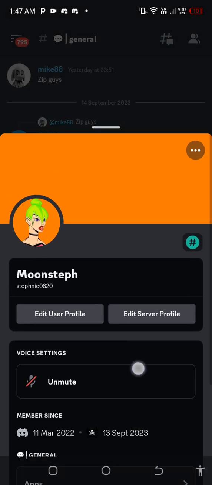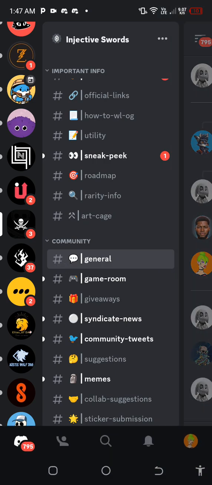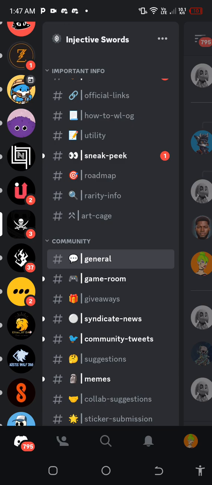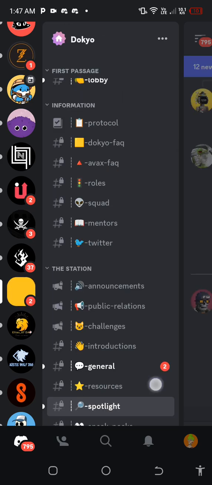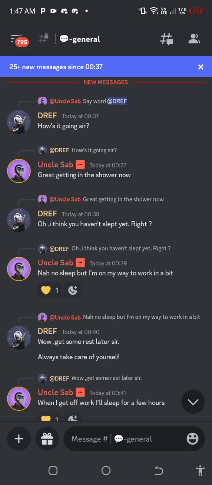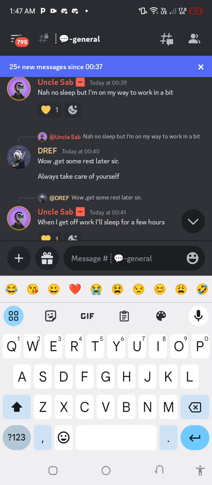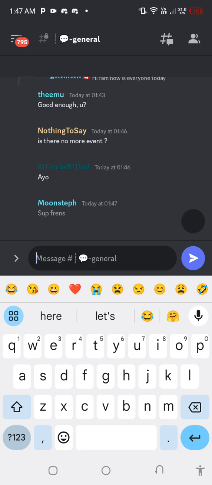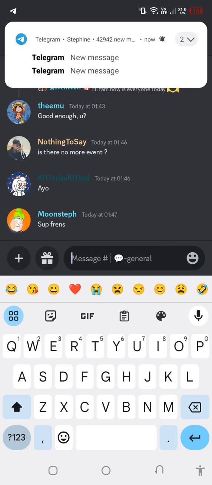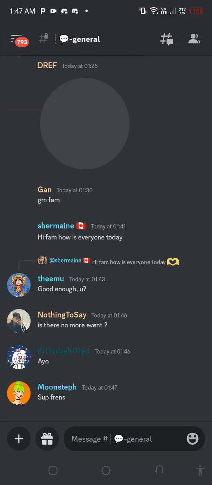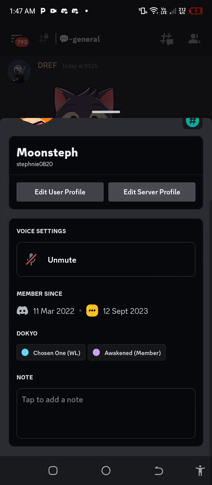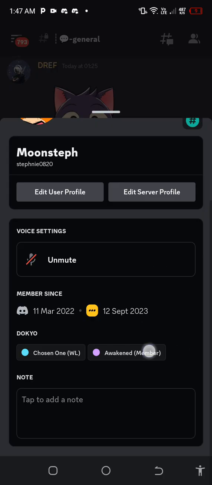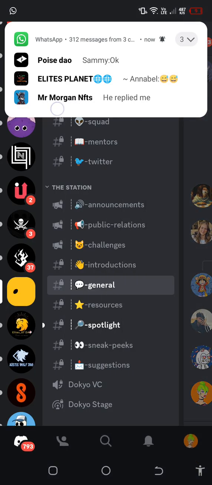This is it. This is Injective Warrior. So if you want to check if you are given whitelist, when you enter that server, like I want to check for Docu, I enter that server, I go to general. You have to click on a friend so that you can click on your profile. Then you click on your profile here. When you click on it, you can see your roles here. As you can see my roles. Choosing one whitelist. That means I already have a whitelist. So that's how you should do it.